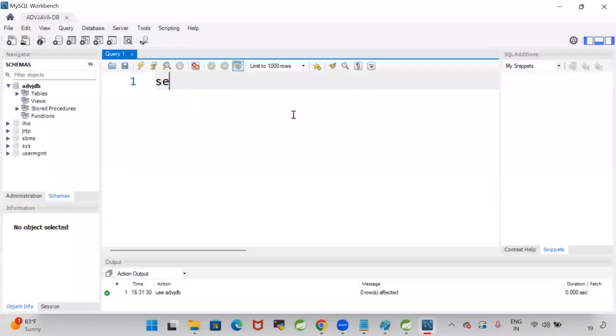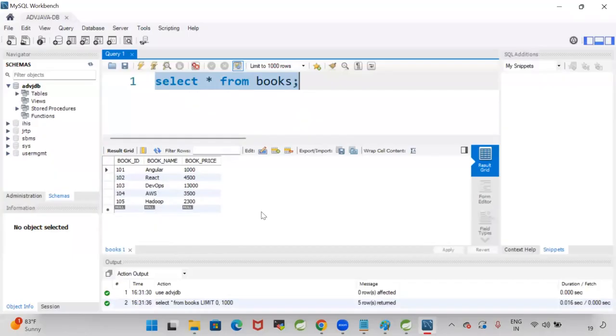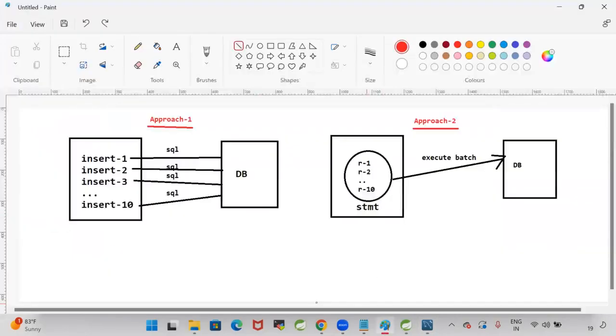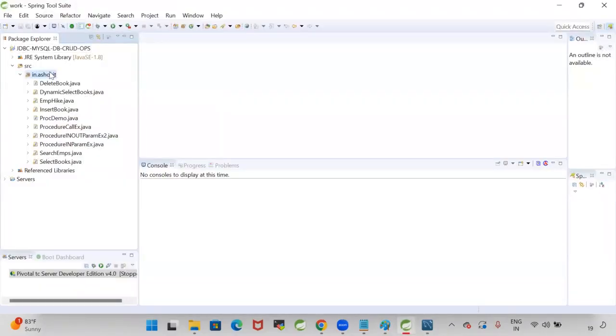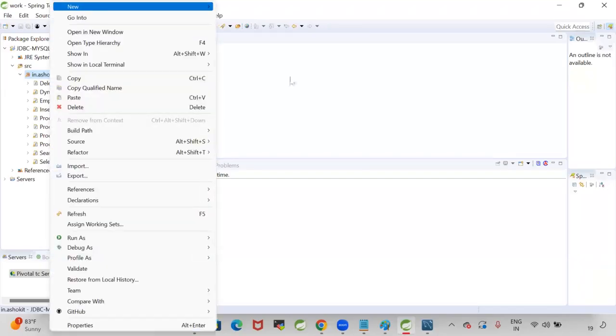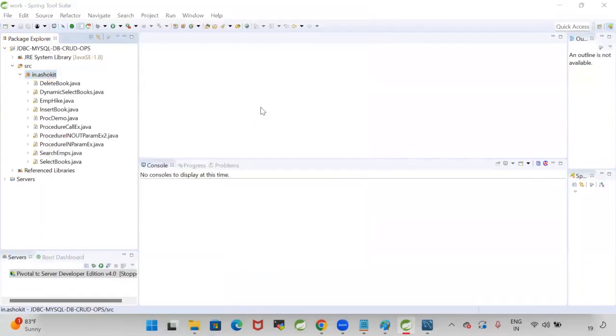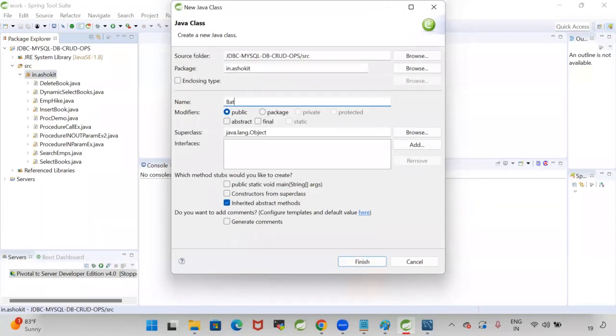Use the database, select star from books. We have records up to 105. Okay, now I want to perform a batch operation. New class: batch operations example.